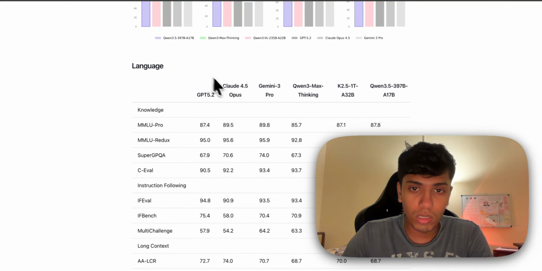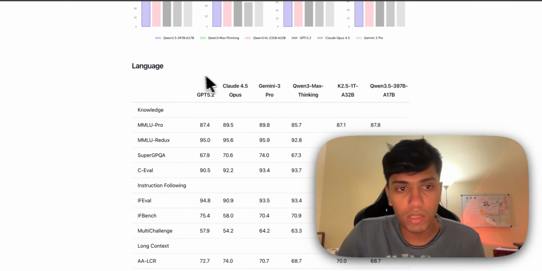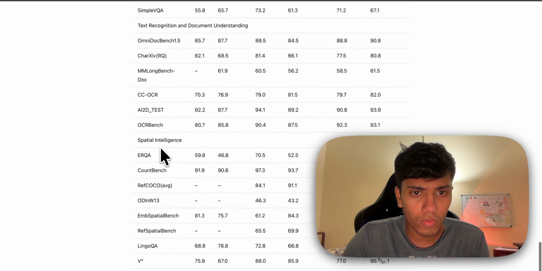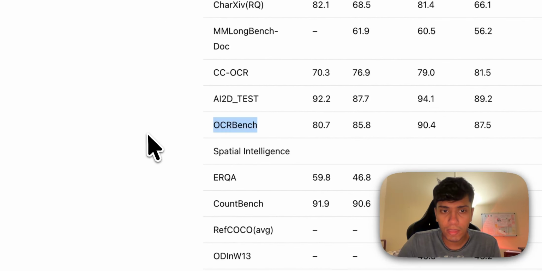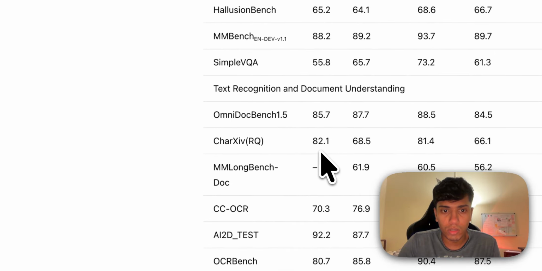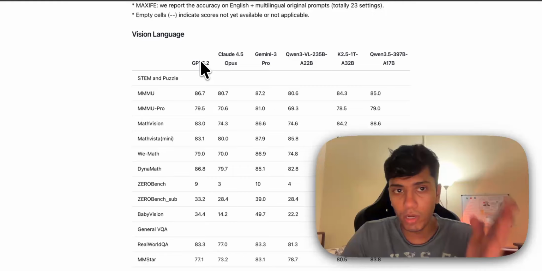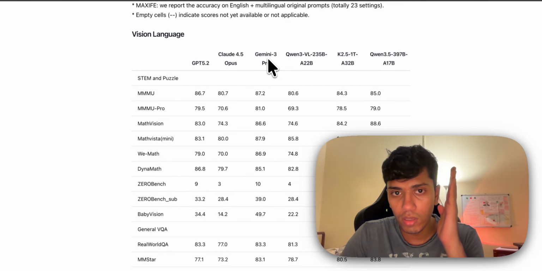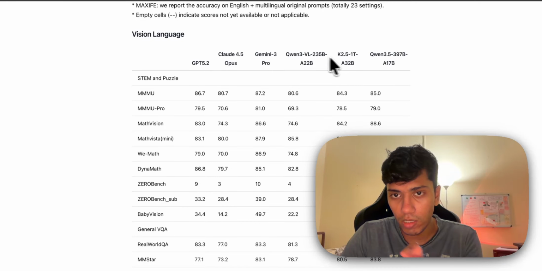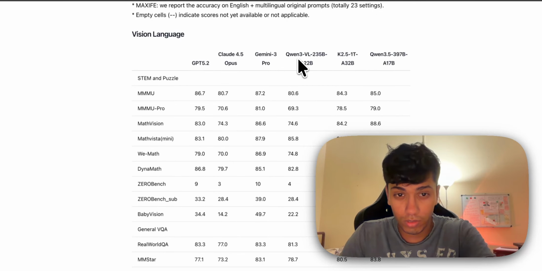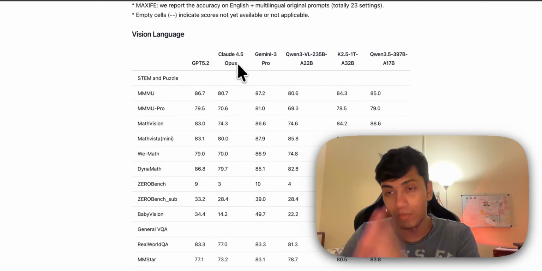I was just doing a cross comparison, looking for OCR very specifically. There's one test, OCR Bench, and over here you can see GPT 5.2, Claude 4.5, Gemini 3 Pro, and Qwen. K stands for Kimi, I think, so Kimi K 2.5. Just remember: GPT is OpenAI, then Claude, Gemini, and Qwen.